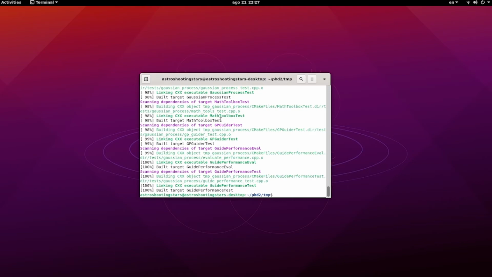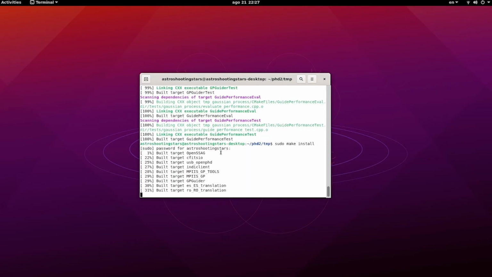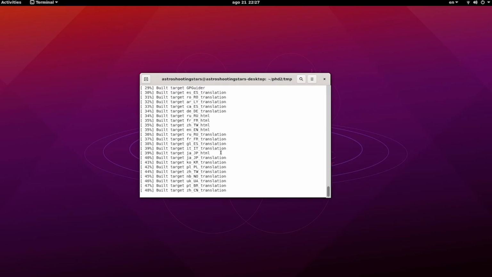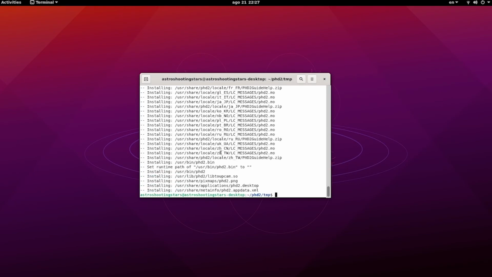Now last thing that we need to do is to install whatever we have compiled. So to do that, we have to issue another command called sudo make install. This is a quick step. It will finish within few seconds. Once this is finished, you will have your PHD2 software available on your Ubuntu. So as you can see, my installation has been finished.